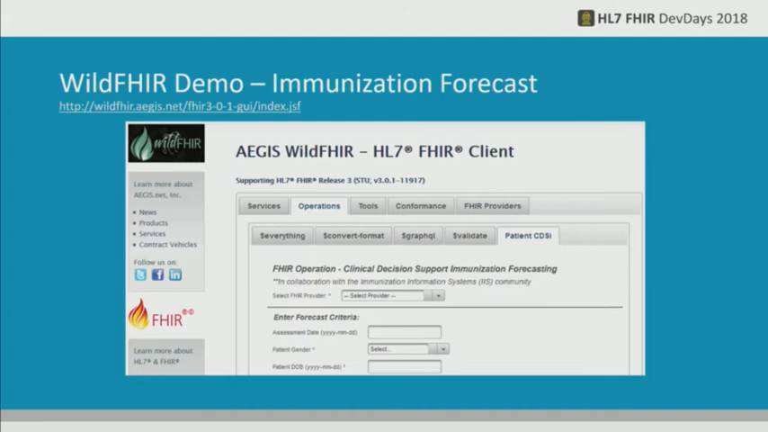The immunization resource type and immunization recommendation, there's now an immunization evaluation resource type in R4. So there's been some work to kind of restructure, because you might think of immunization as an administered medication, right? So I have a medication administration resource.